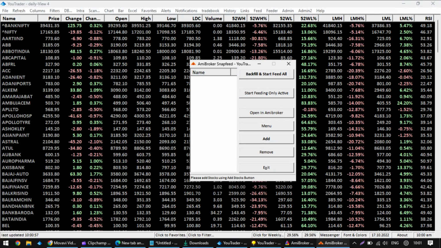Backfill and Start Feed All button. Using this you can backfill the stocks in Amibroker and continue to feed data in the live market. Start Feed Only Active. You can use this to feed only the active stock in Amibroker. Open in Amibroker button. Using this option you can open a stock in Amibroker. Under the Menu button, there are different options available like Delete Stocks in Amibroker, or Delete Last Candle in Amibroker, etc.